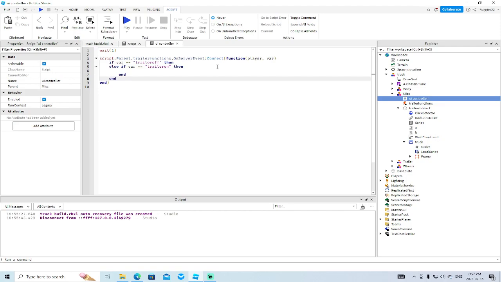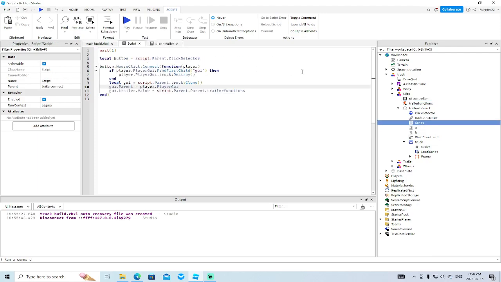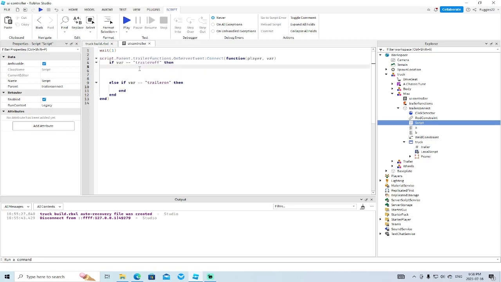Perfect. And then what do we want it to do? Right? Well, when we press trailer off, we want the rod constraint to disappear, right? All that code that we have in this, oh, I deleted it. All right. We're going to have to rewrite everything that we wanted to do.